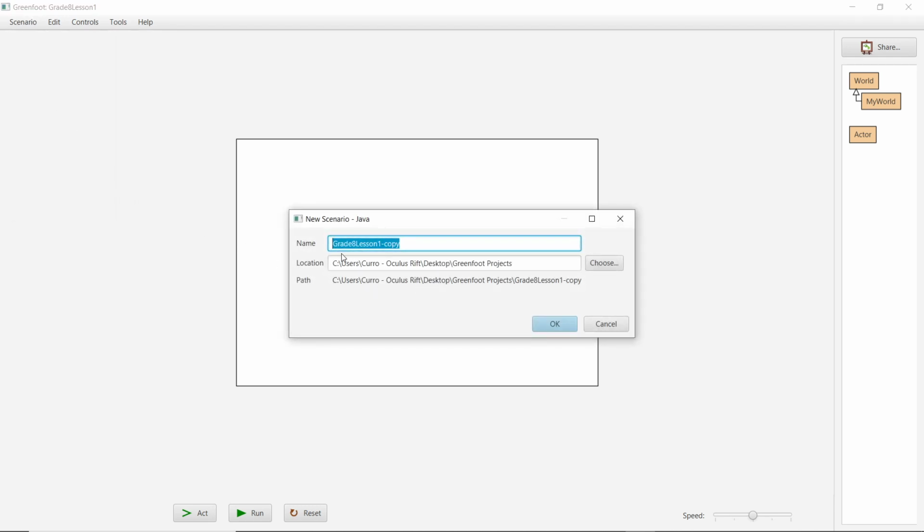I picked that, and you can see I just called mine Grade 8 Lesson 1. It's put copy there because I've already got one of this name. For the location, I created a folder on my desktop called Greenfoot Projects. I did that first, and now I choose that as my folder. So Greenfoot will build this project in my Greenfoot Projects folder. That's what you want to do.